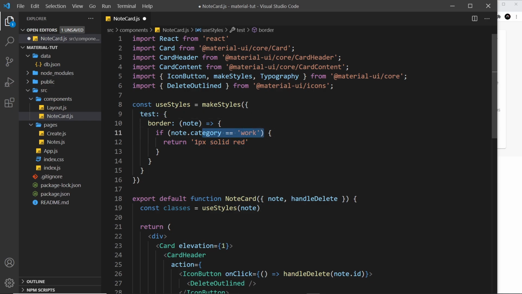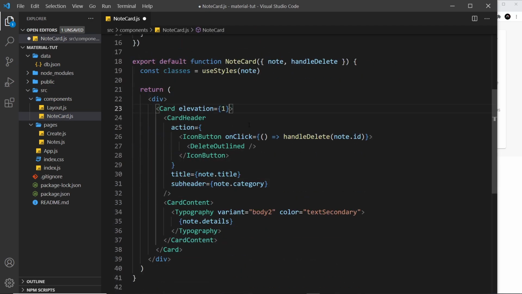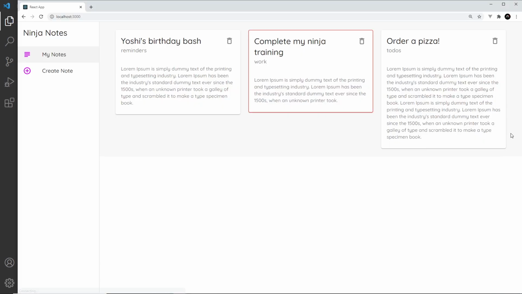So what I could do is try using this test class on the card. So we'll apply the className right here. className is equal to classes.test. So if we save this and preview, now only this one has the red border, and this is the one with the category of work.